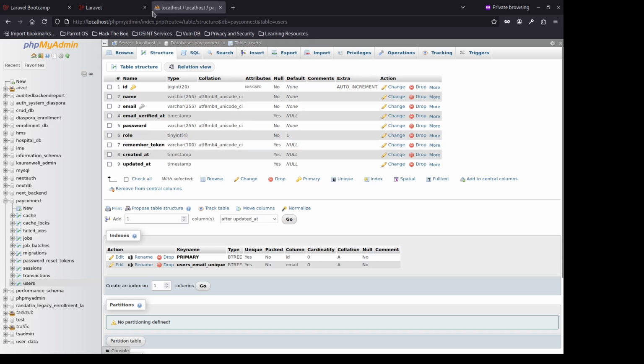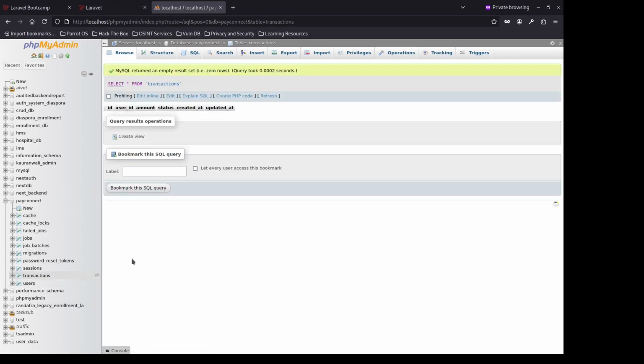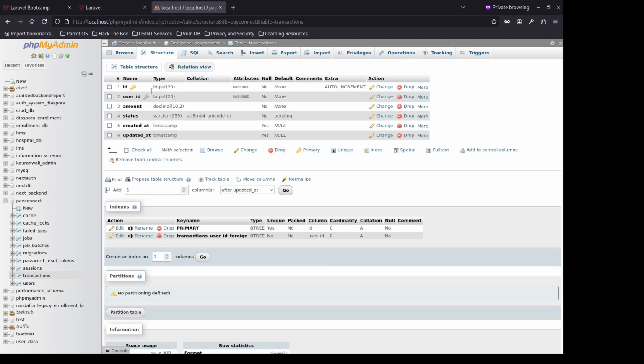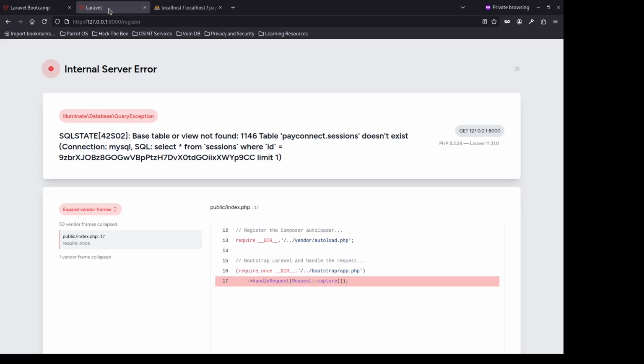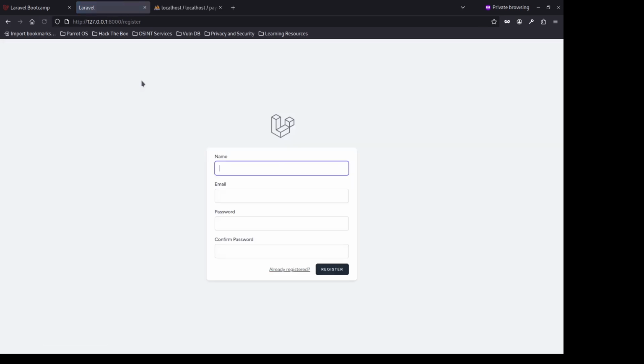So now after this, we have the other table, which is transaction. So the transaction also has user ID, which is connected to our user, then amount, then also the status, which by default is going to be pending. So now let's come to this place and refresh this. Yes, you can see we are able to have our register page loading because the database is set successfully.